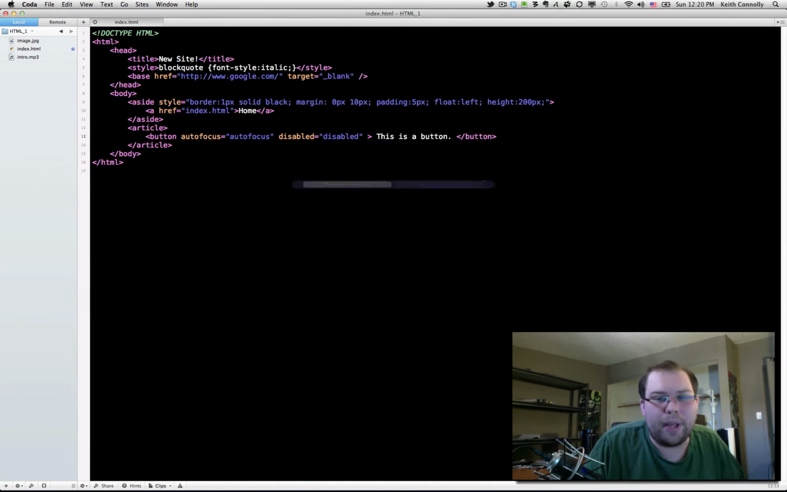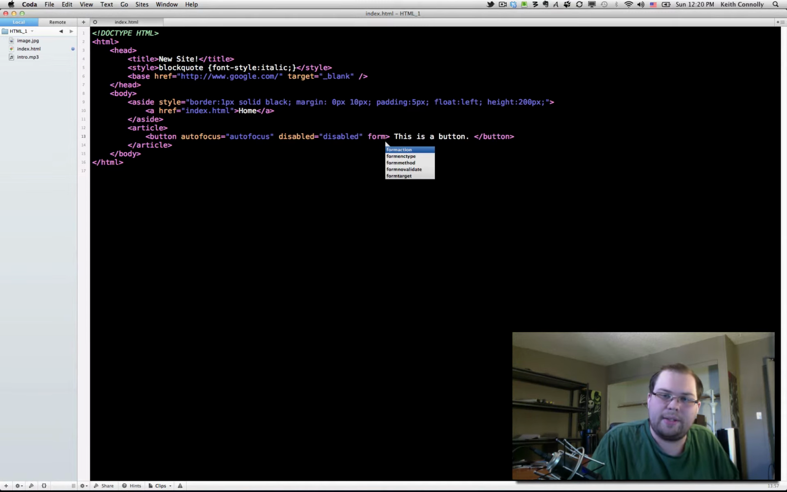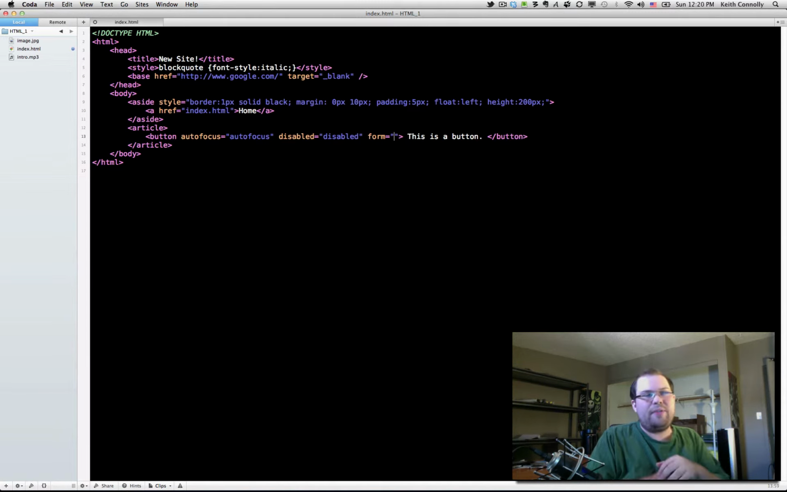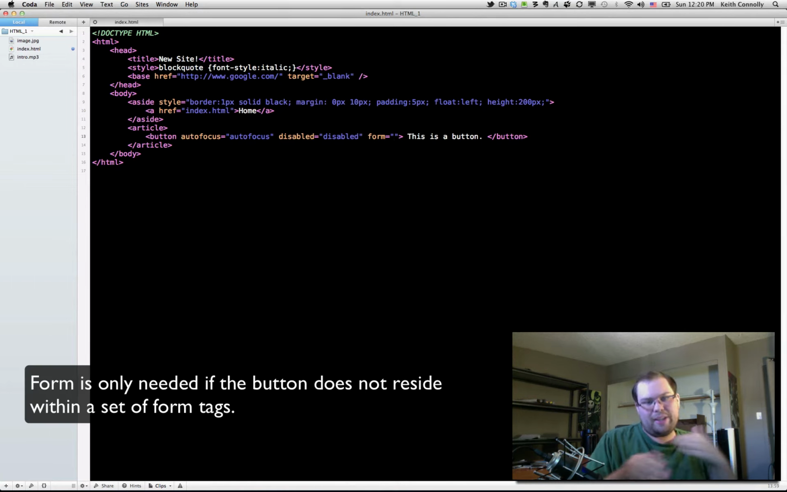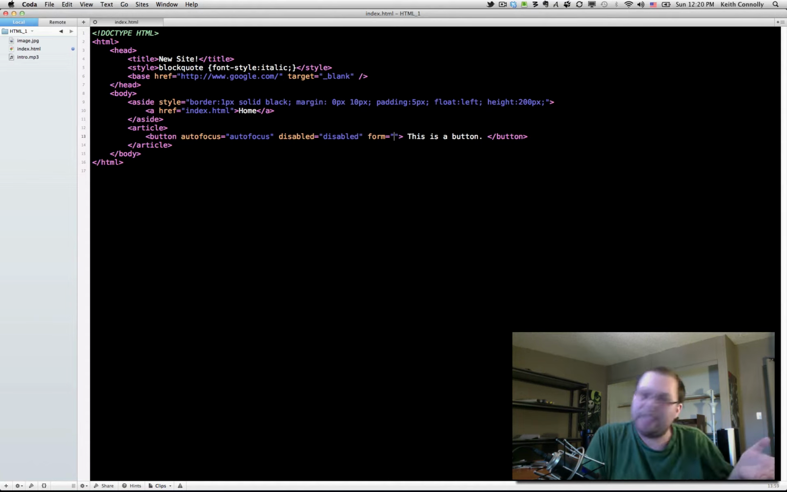And then the next one we have is form. This one is kind of interesting because you give it the name of the form that you are linking this button to. So that's neat in that buttons don't have to be where the form is. You can have your form tag and all your form elements in it, and this button could be at the top of your page or at the bottom of your page, in a completely different location, and still act on that form.